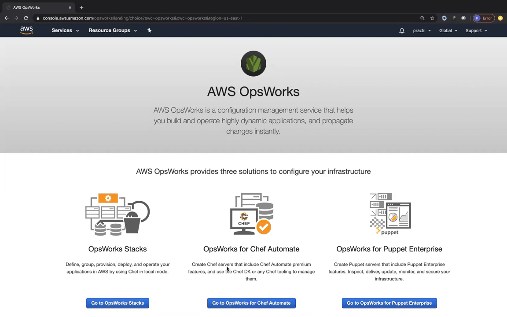You can create Chef servers that include Chef Automate premium features and use the Chef DK, which is the development kit, or any Chef tooling to manage them. And similarly for Puppet Enterprise, you can create Puppet servers that include the Puppet Enterprise features. You can inspect, deliver, update, monitor, and secure an infrastructure, right? But for right now, we are going to go with OpsWorks Stacks.